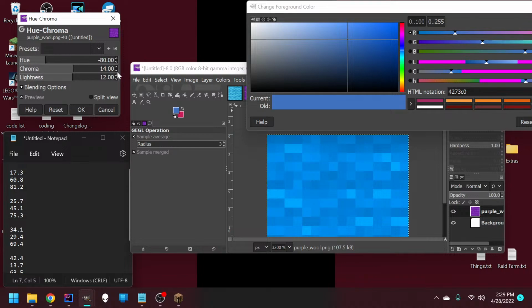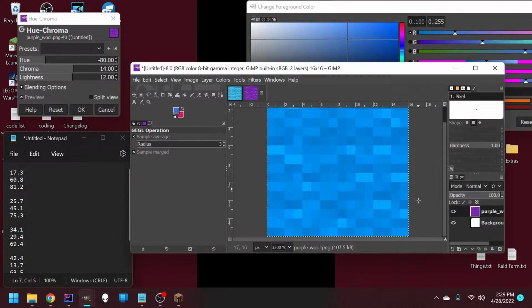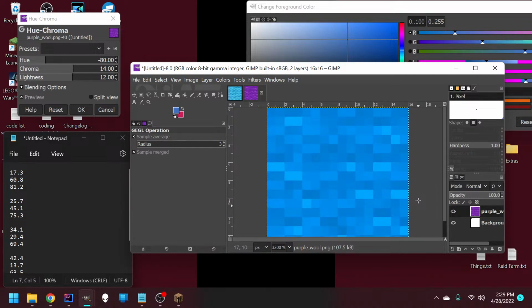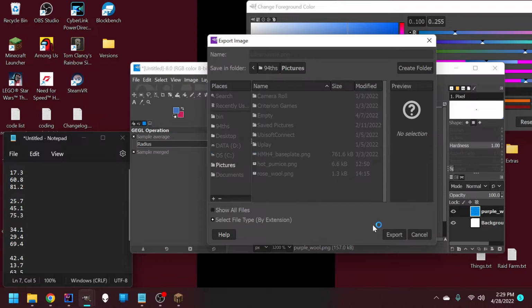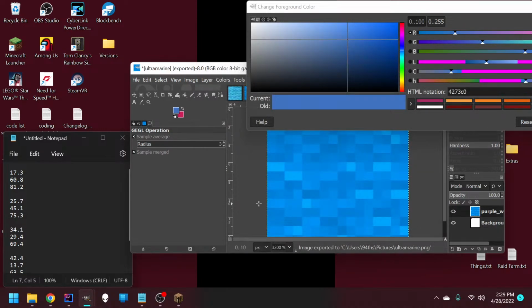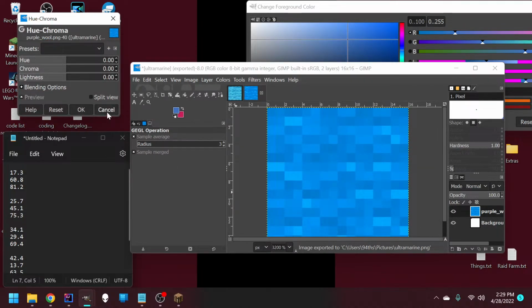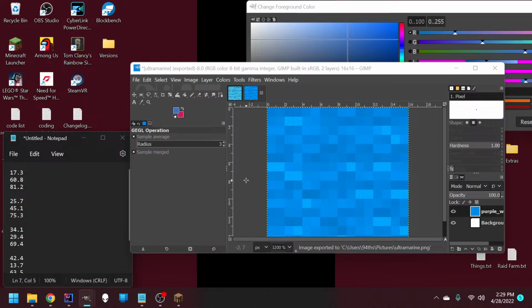Hmm. I feel like that's kind of like an ocean color. Alright, let's call this one what it was called, which was ultramarine, which is one color basically. Cancel. Alright, so that's going to be the ultramarine.